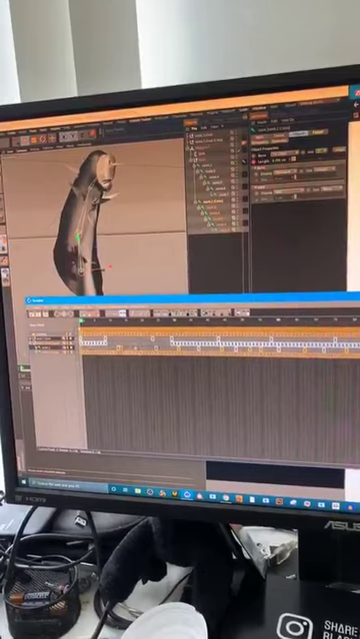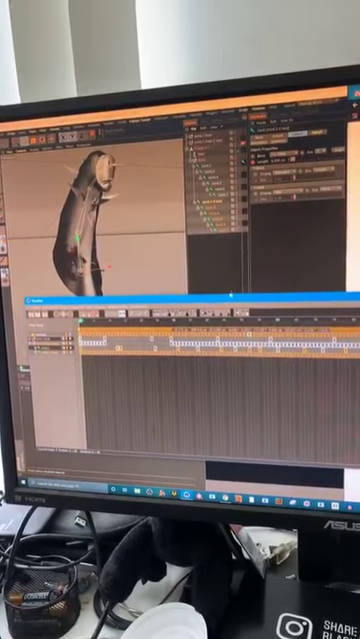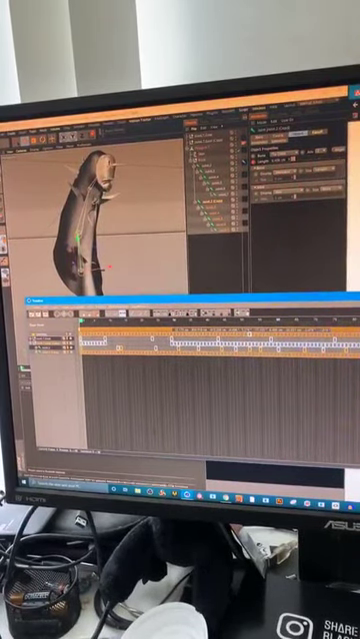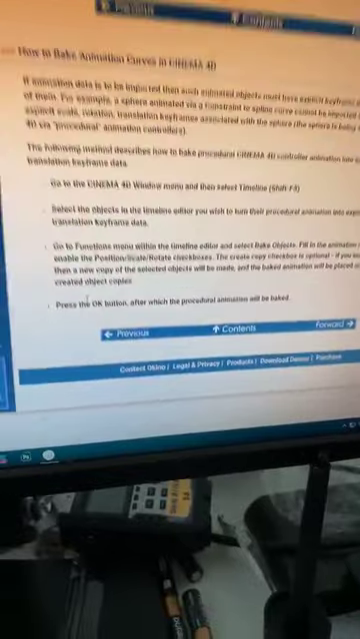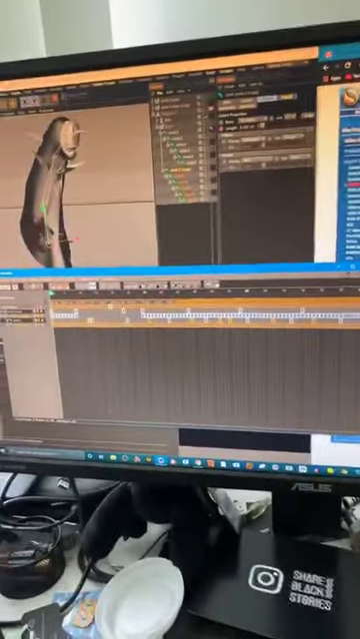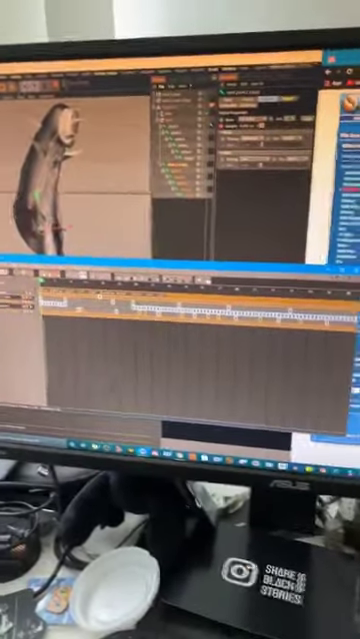Oh, thank you so much, Matador. I really appreciate this suggestion. This might solve the problem, and that would be amazing. Okay, look at that. So it did something. It looks like we have new animation, and it says press OK, after which the procedural animation will be baked. Okay, so I see keyframes in every frame now, so it looks like it worked.